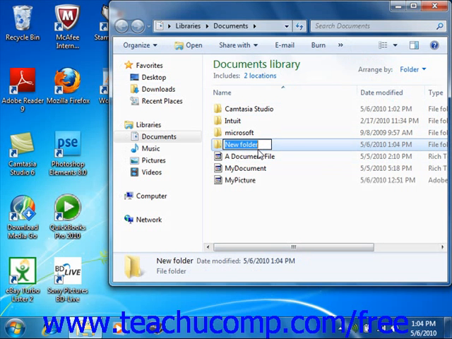You simply need to type the name of the folder as you would like it to appear, and then click outside of the folder name box into the blank area within the window to set the new folder name when you're finished.